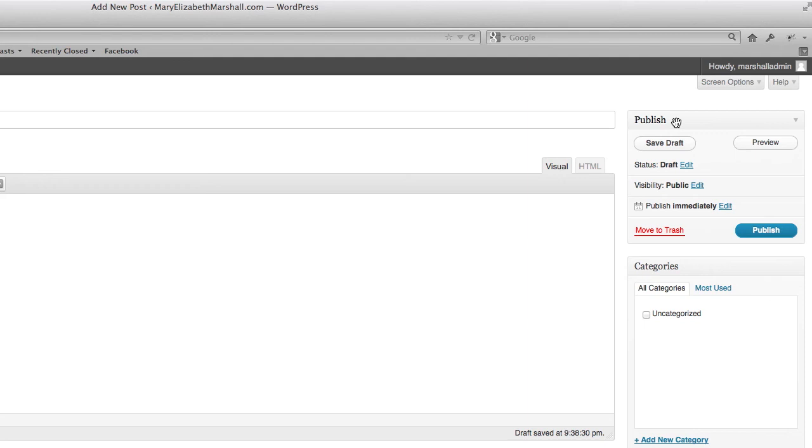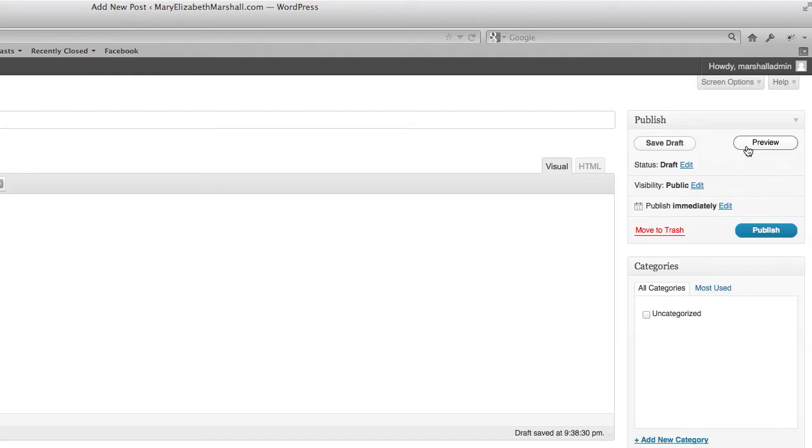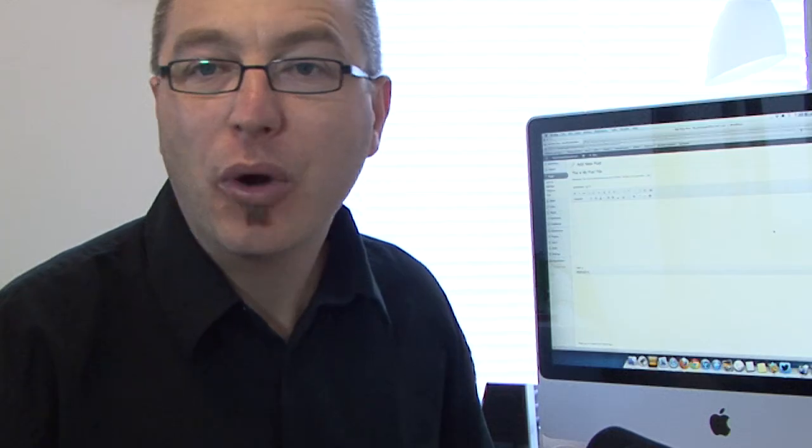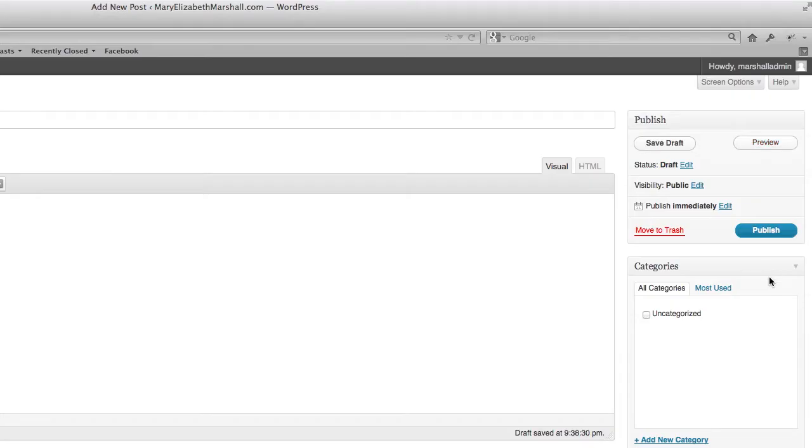On the right-hand sidebar, you'll find your publishing options. You'll have a couple of buttons at the top, Save Draft or Preview. WordPress regularly saves a draft for you, so if you forget, don't worry. Preview gives you a chance to see what your post is going to look like on the website. When you're ready to publish, hit the Publish button. It's as simple as that!